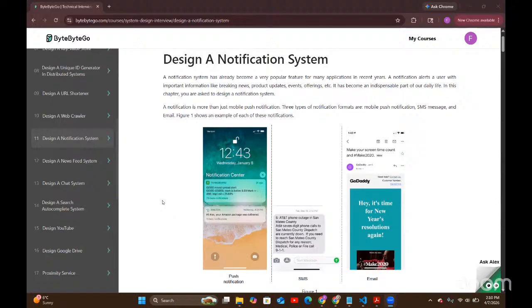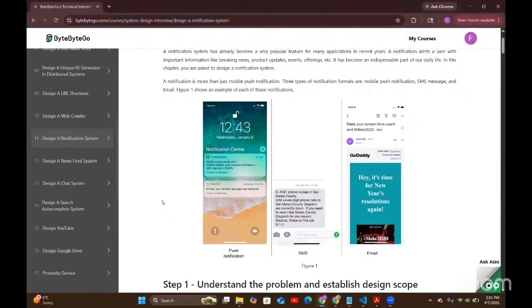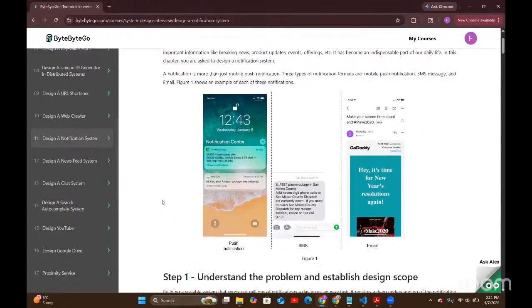We want to build a notification system that is scalable because we need a system that can do more than send only a few notifications a day. We need a scalable system that can send millions of notifications per day because we can have a lot of different devices and a lot of different types of notifications, right?